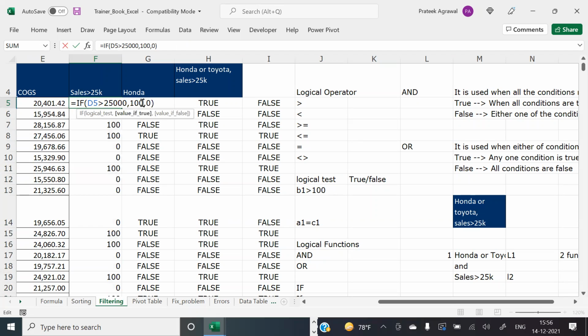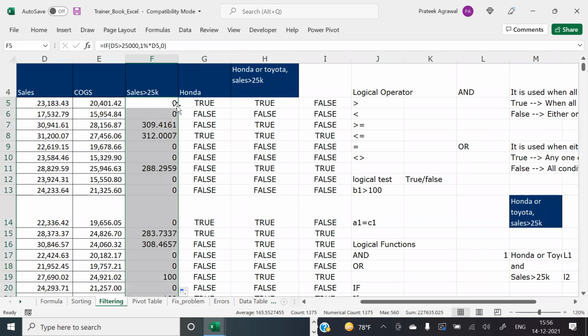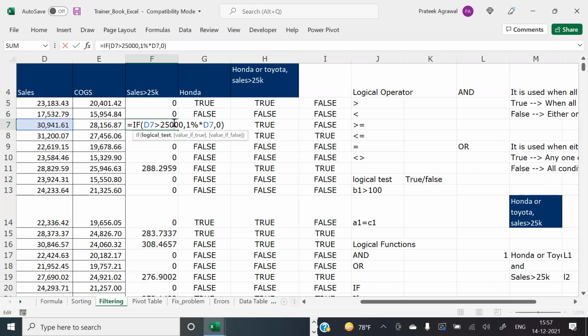Or I can say, I don't want to give a fixed bonus. Whatever is the sales value, I'll give 1% of that. So what will it be? 1% into sales value. Otherwise, 0. So what am I using over here? I'm using a formula over here. So I can do that also. So wherever it is getting a bonus, now the amounts are different. Why? Because the sales values are different and it is dependent on the individual sales value. Clear?